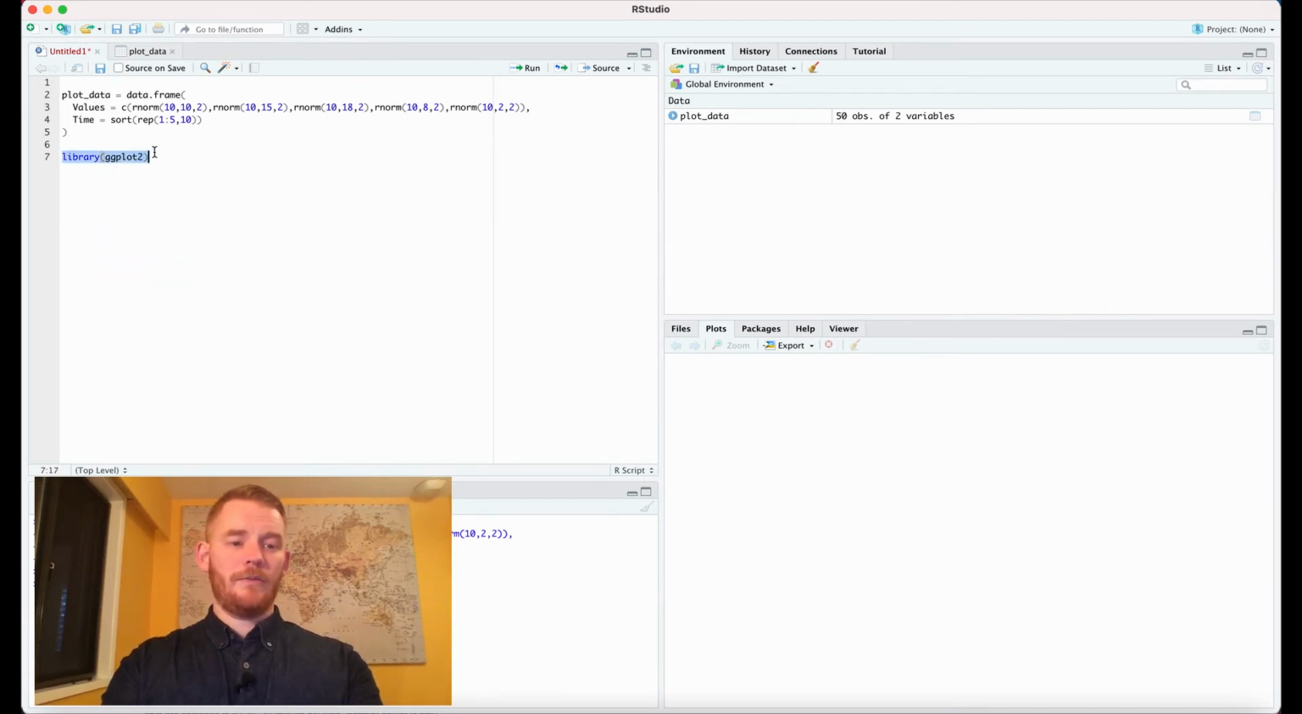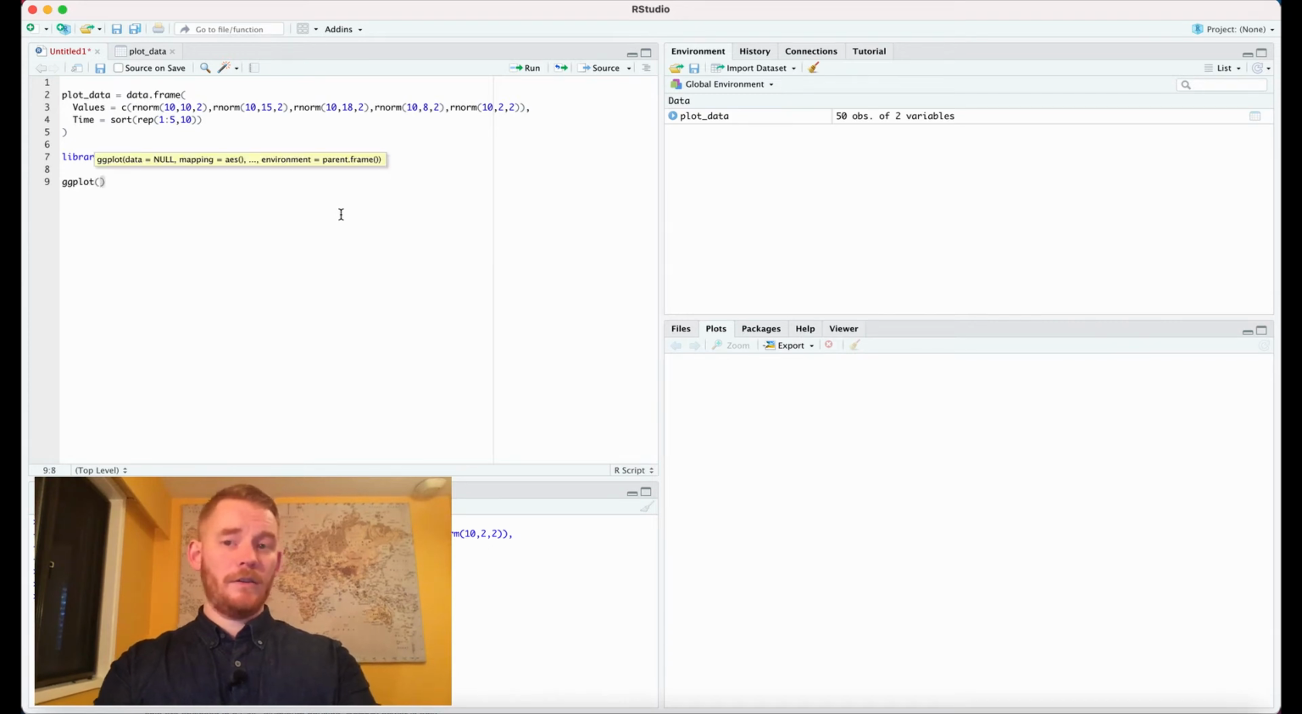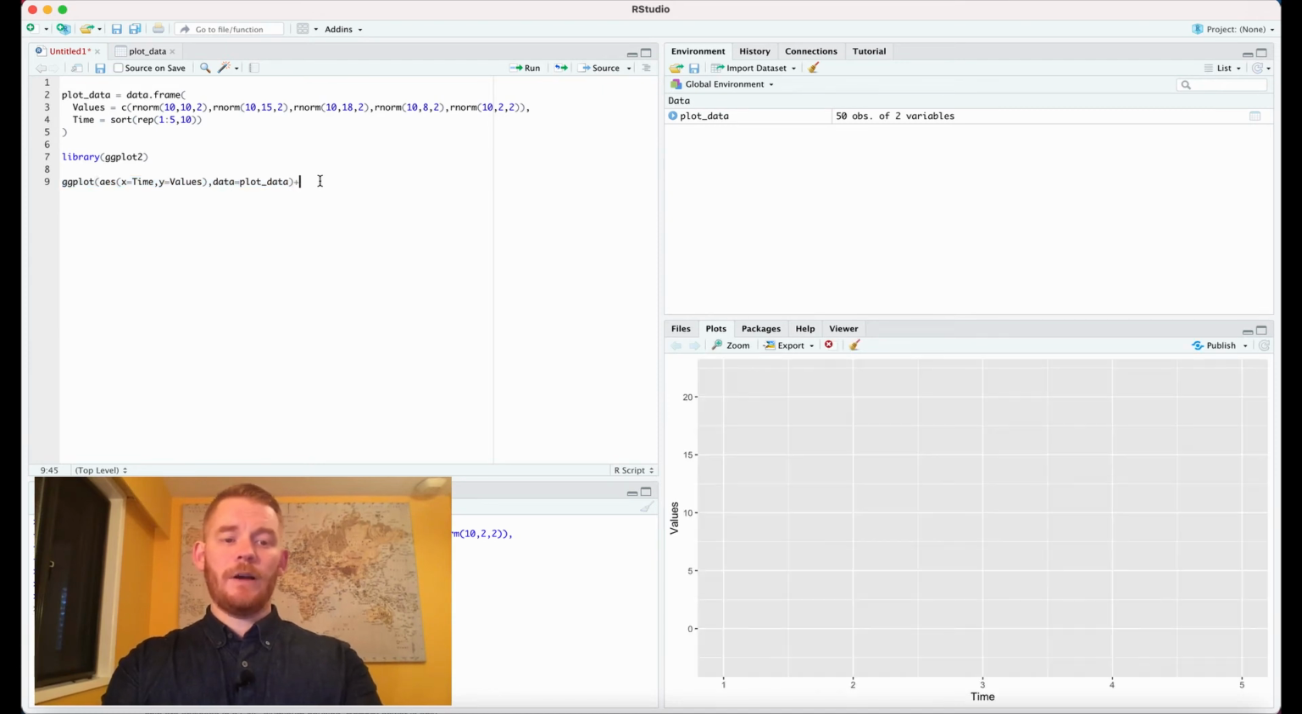So let's run that. Let's start off by setting up our ggplot with the aesthetics, where x equals time and then y equals values. And then we need to also tell it that the data equals our plot_data frame. So it's just going to create an empty plot.